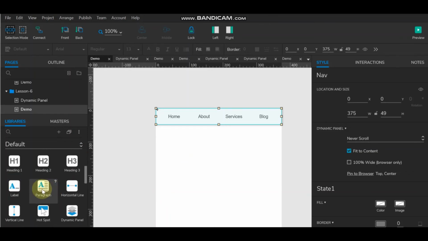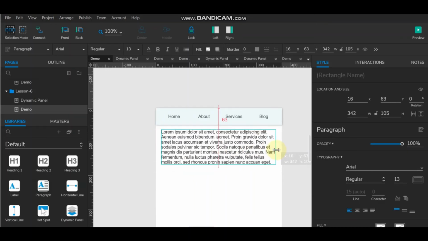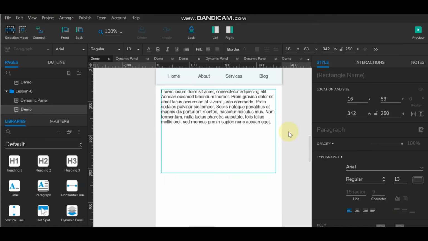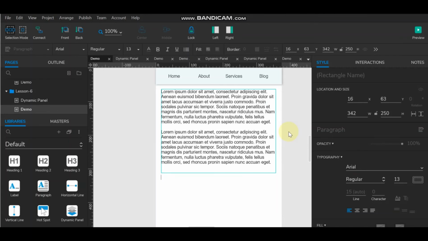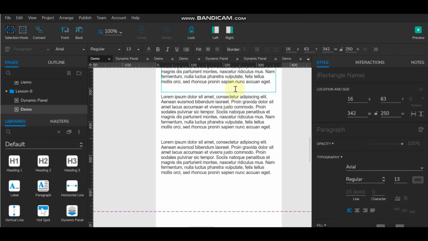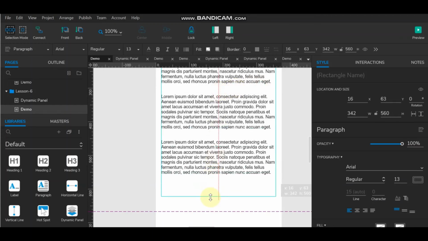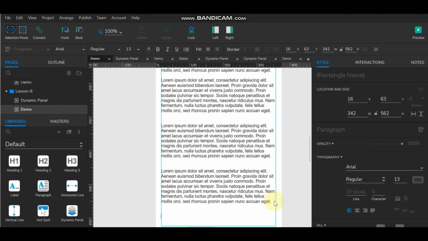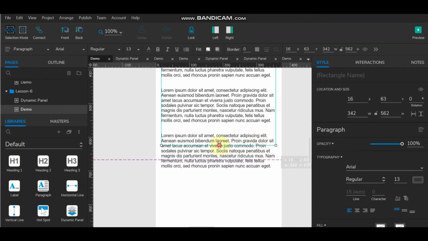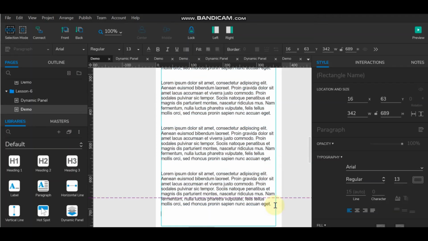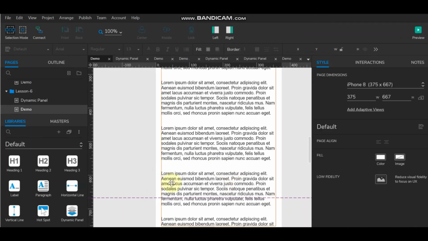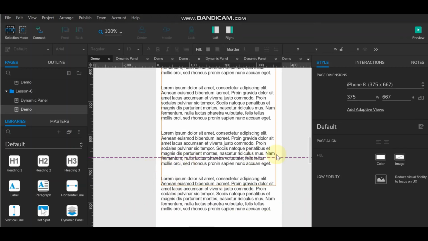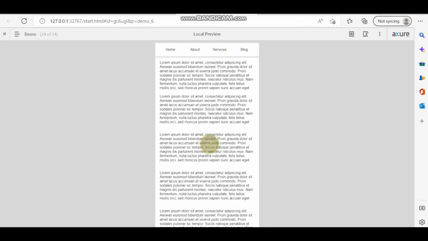So for adding content, we'll take this and we'll just add more content as dummy text. Now till here, scroll will be visible because it is the limit of this height which is defined here. So let's preview. It is stuck and it is working fine.